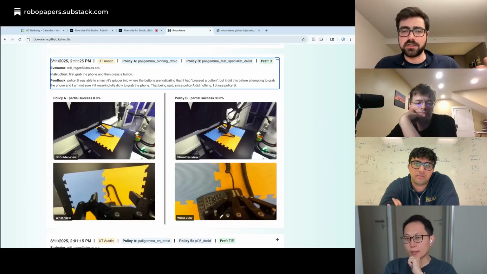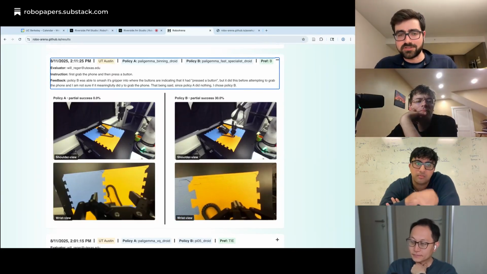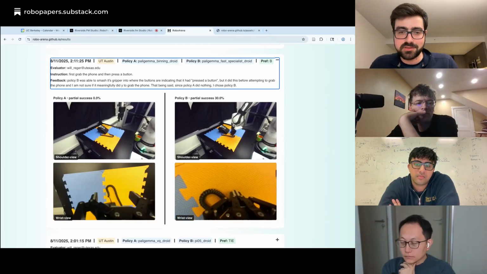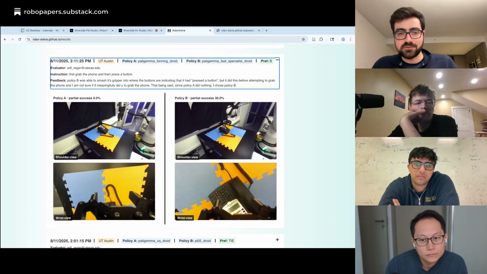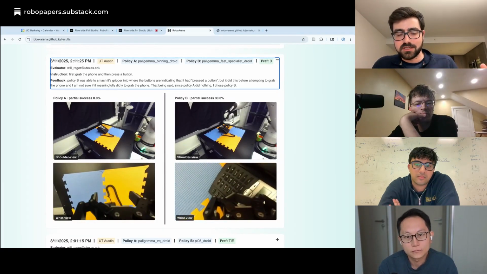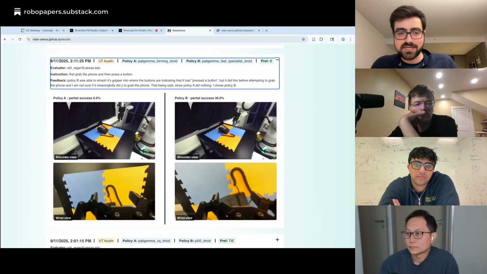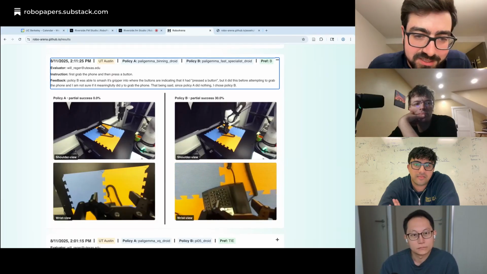Regarding the progress score, Pranav mentioned it's a very approximate metric, and I think people haven't done it so much in the past, so maybe it's worth explaining. The way the progress score is defined, it's a continuous value between 0 and 100 of how much of the task the policy has solved. So if the task is, in this case, I guess, grab the phone and press a button.